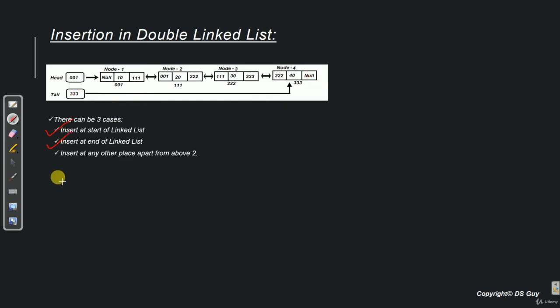Now that we have understood how to insert a new node at start and end of a list, let's see if we want to insert a new node apart from start and last, how do we do that? Let's say we want to insert a new node in between 2 and 3. So how do we do that? Let's say this is the blank node called node 5 located at address 555 and we want to store this node in between node 2 and 3.